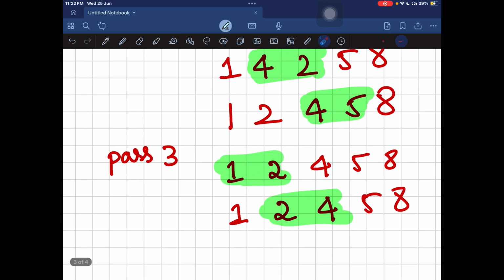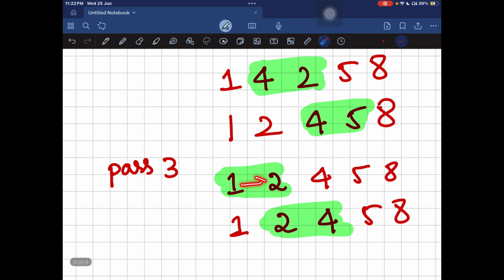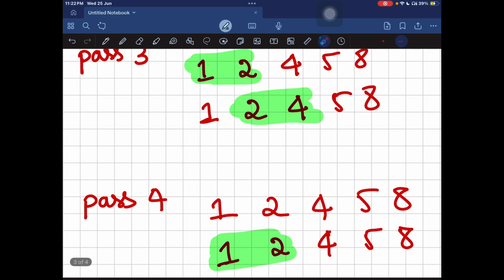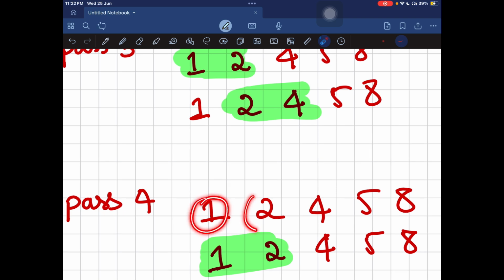During the third pass, it checks the first and second adjacent elements. Because 2 is greater than 1, nothing happens. And it compares 2 and 4; because 4 is already greater than 2, there is no swapping and it stops because the last two elements are already sorted. Then we have the final pass wherein only the starting adjacent elements are compared. Because this is already sorted, no swapping happens, and these three elements are ignored because they were already sorted during the previous passes.